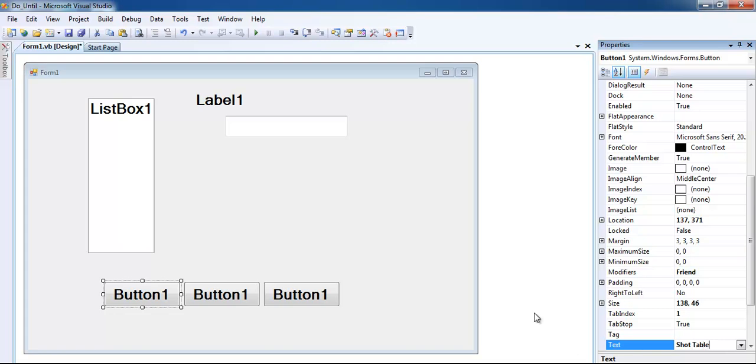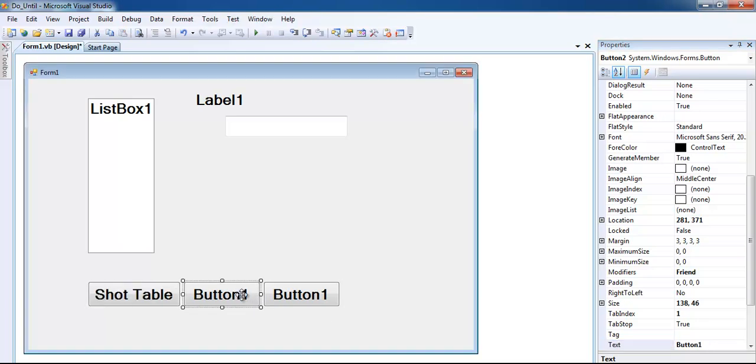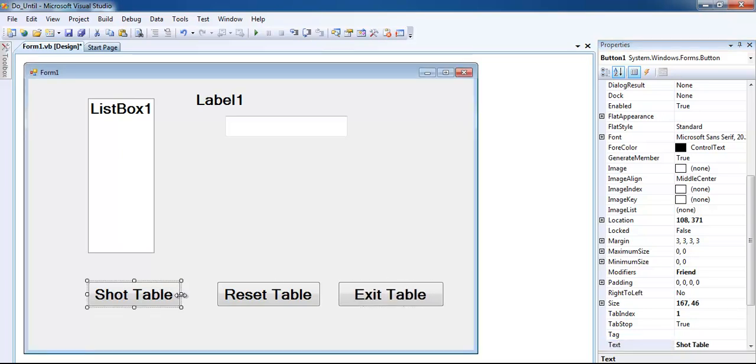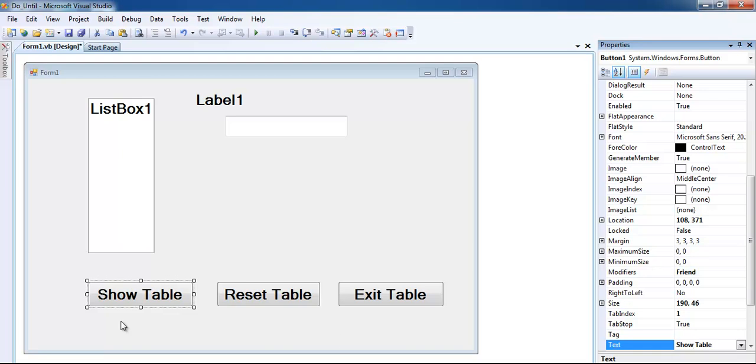Now the next button, I will call reset table. And the next one will be exit table. There. So I have my 3 buttons that I'll be using for this very program. That should be show table, not shooting our table. Good.